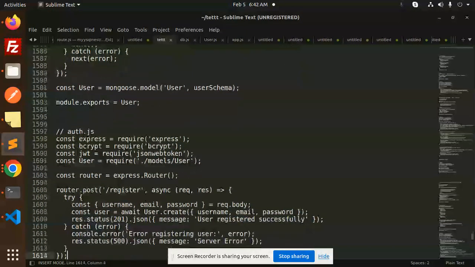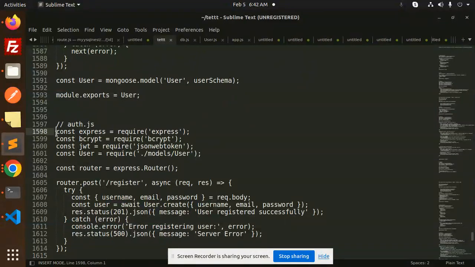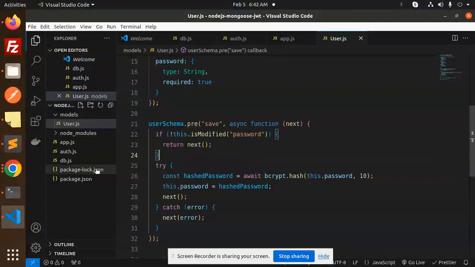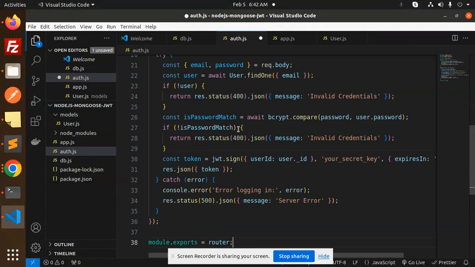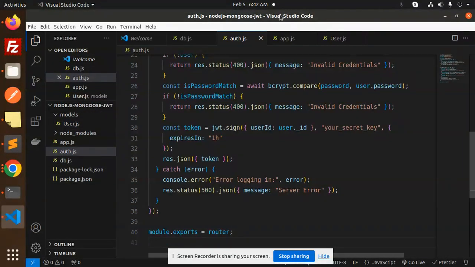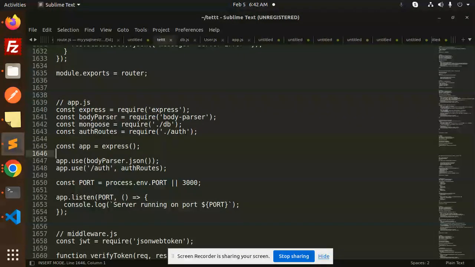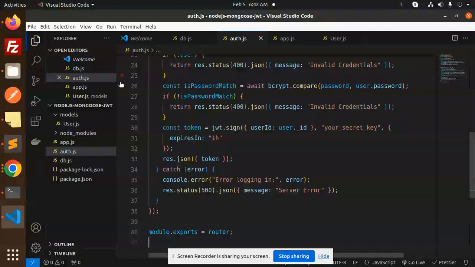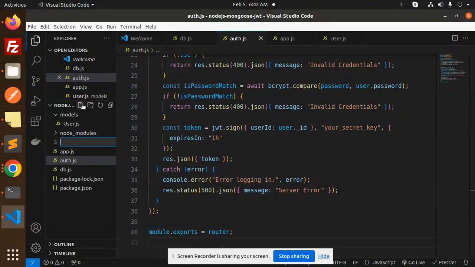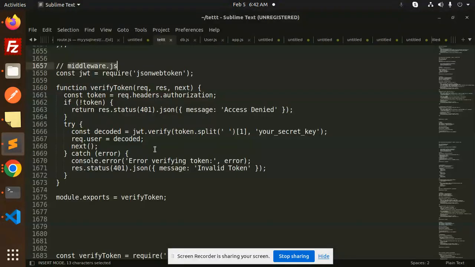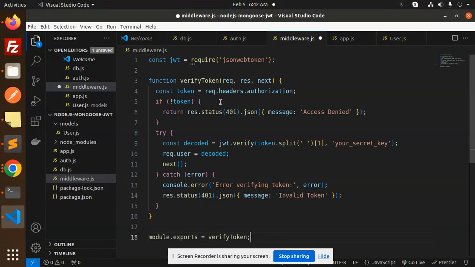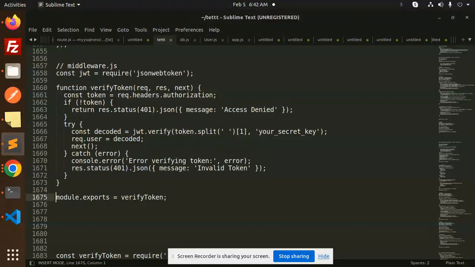Now we have an auth.js file, so let's add all the code in the auth.js file. Next we have a middleware.js file. So here we are adding the middleware. Let's create this. So here we go with the middleware.js file. Let's add this.